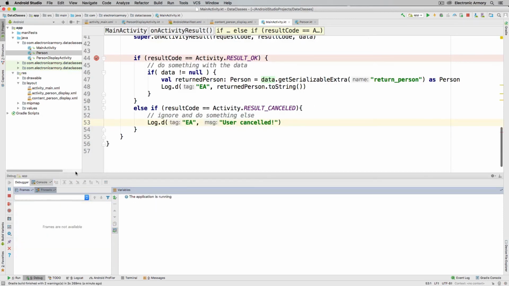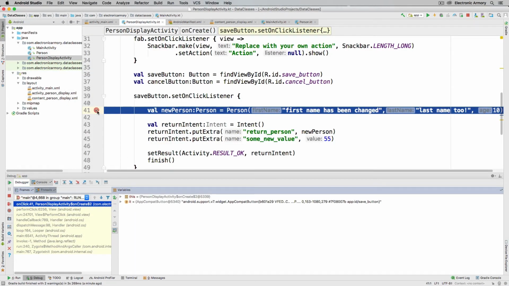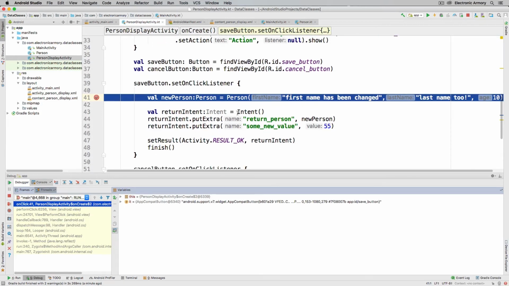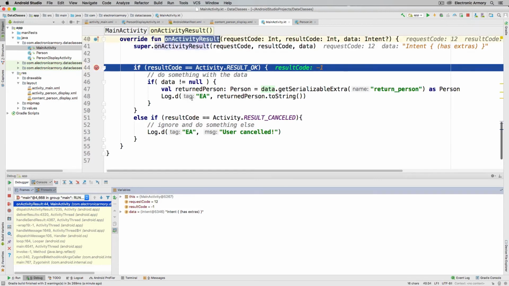So let's go ahead and hit the play button, go back to our application, hit display again to open up that second activity. Now I'm going to hit save. All right, so if you remember, I put a breakpoint in our save button on click listener. It's going to create a new object for us, create the intent. It's going to pass back these pieces of information, set the result to okay, return that intent. So if you hit the play button or the continue, we again drop into our onActivityResult.